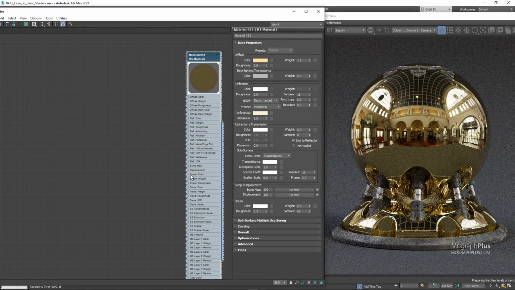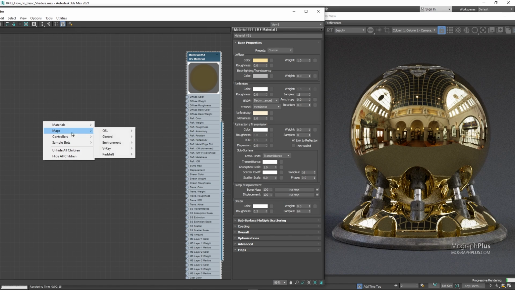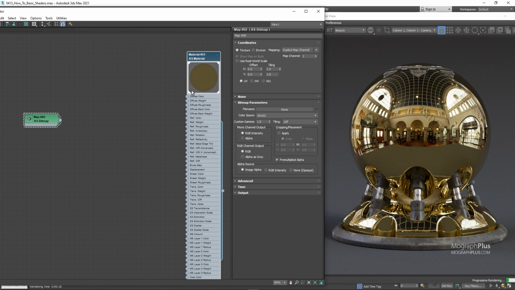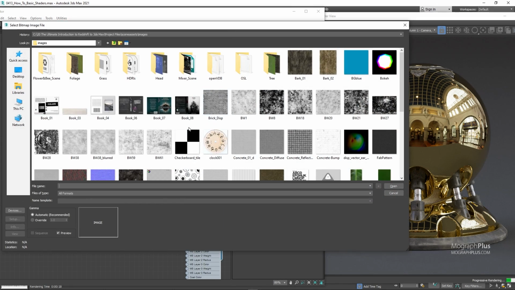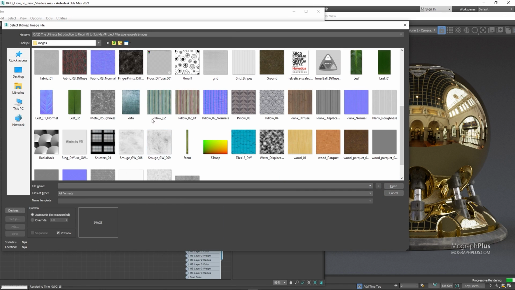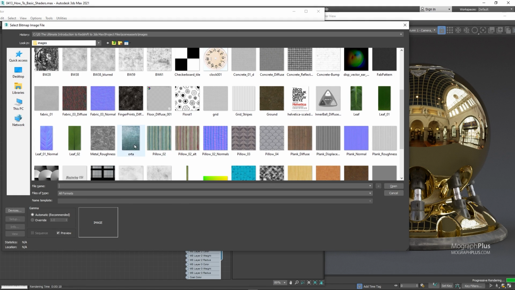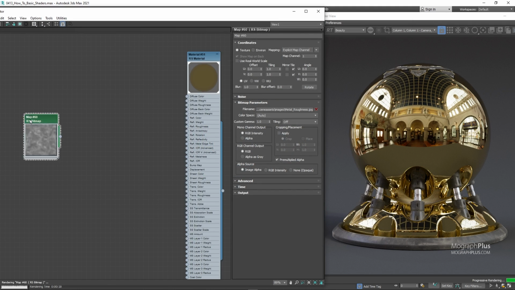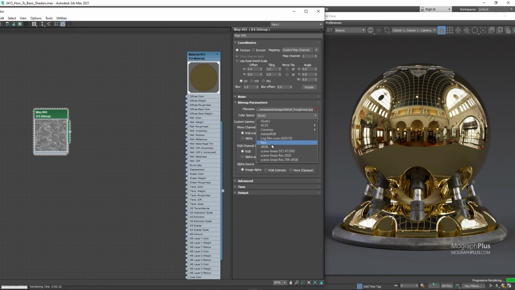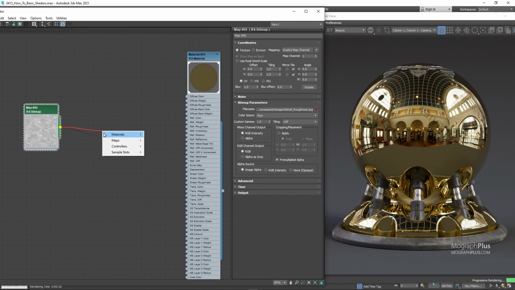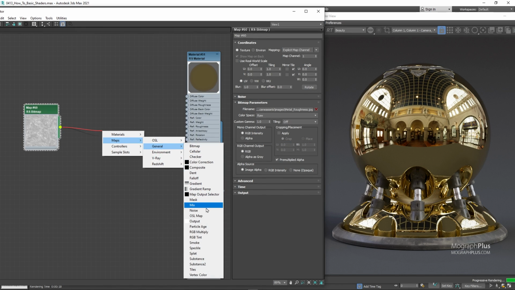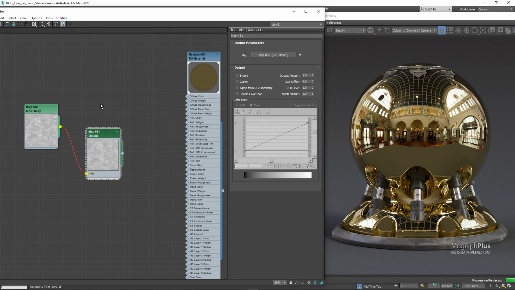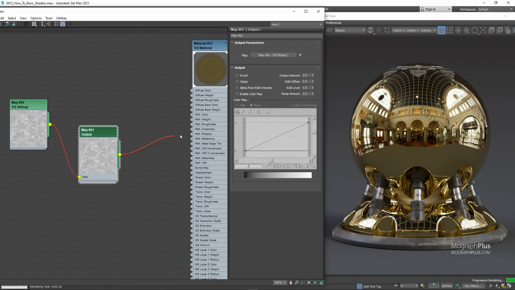Immediately let's work on the reflection roughness. Add an RS bitmap node and load this map that is called metal roughness. Set the color space to raw. Add an output node after it. And connect the output map to the reflection roughness input. For metal shaders, we normally want to change the BRDF type to GGX.